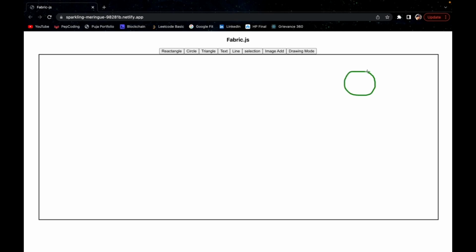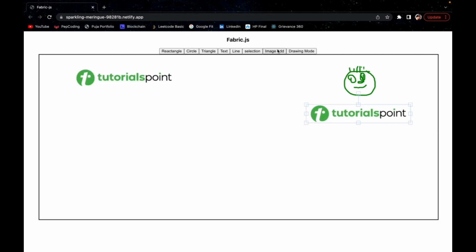So drawing mode is something where you can draw free-handedly. Using this drawing mode, I am trying to draw a kid, but I am not able to do it. I'm very bad at drawing, and you can draw anything. So let's remove this image. I have added a default image here.